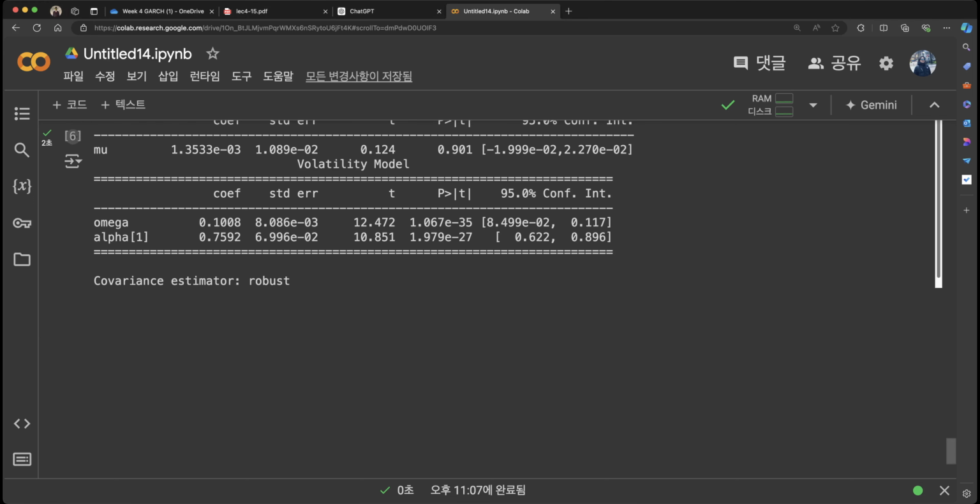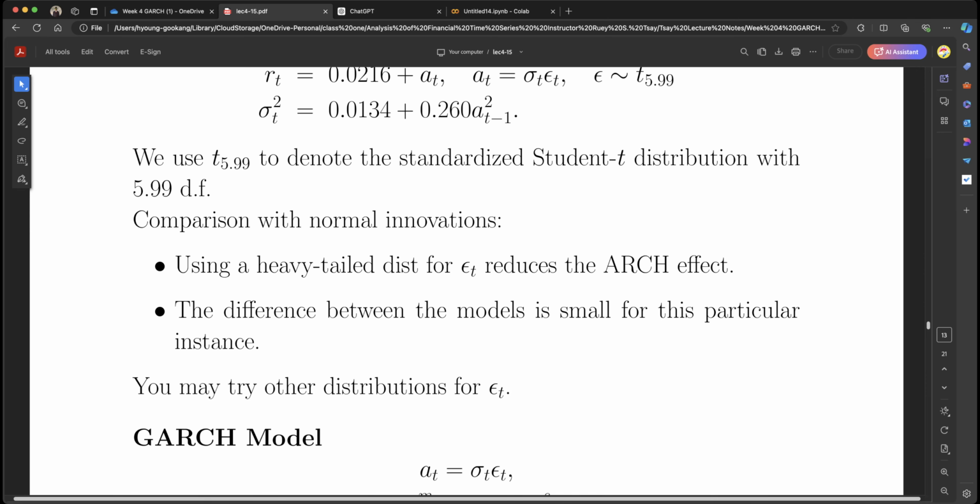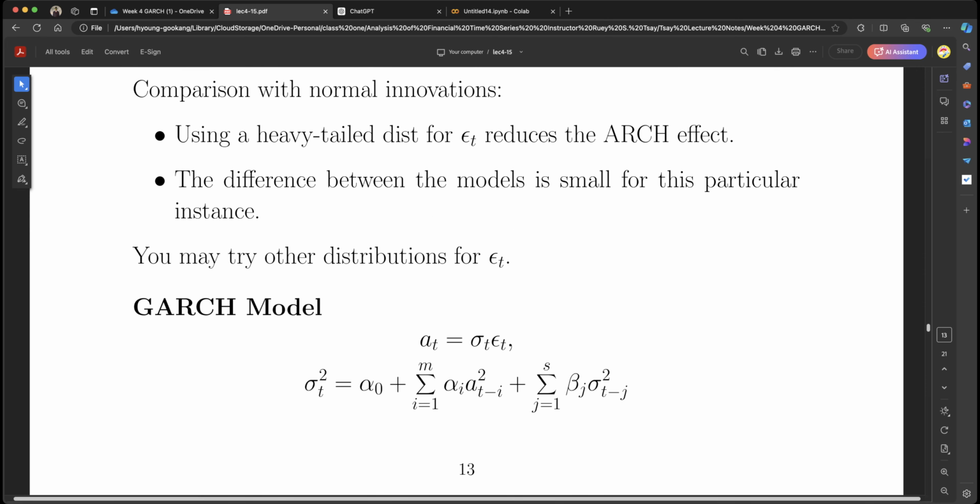Let's move to the next topic, which is the GARCH model. Indeed, it is the more popular and more general one. ARCH is rarely used; GARCH is actually the one that is used.